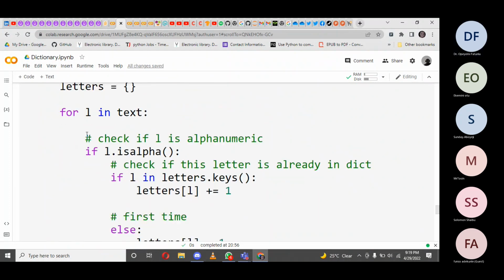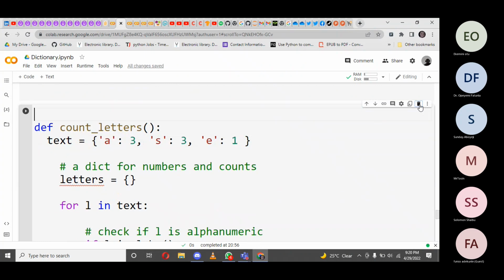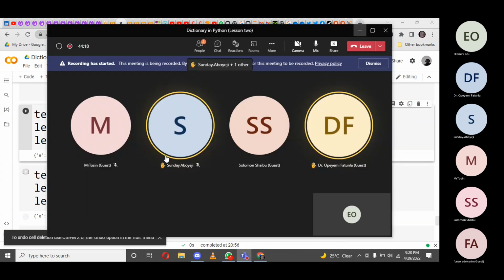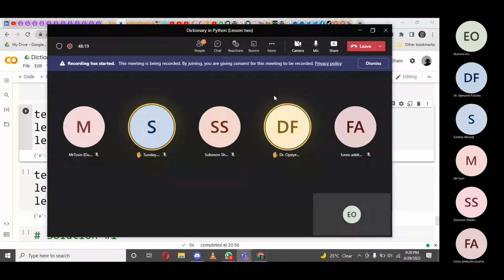It's not a distraction. We are learning. It's very, very important. So these are the things that we get. Okay, Mr. Sunday, your hand is up.